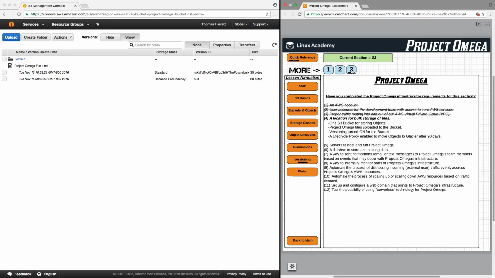And now, before finishing this lesson and concluding this section, let's take a look at our Project Omega infrastructure requirements. So for section 4, S3, we needed a location for bulk storage of files. And specifically, we needed one S3 bucket for storing objects. We have that. Project Omega files uploaded to the bucket. We have done that. Versioning turned on for the bucket. Well, we did turn it on, but then I did suspend it. So we'll have to go back and turn that back on before we finish up here. And then lastly, a lifecycle policy enabled to move objects to Glacier after 90 days. And we have accomplished that.